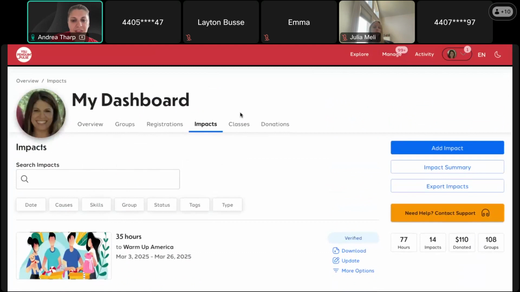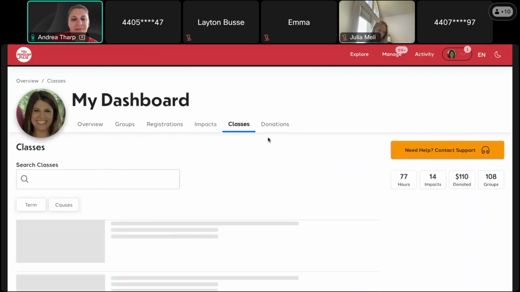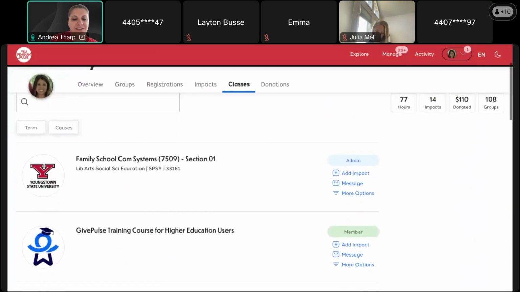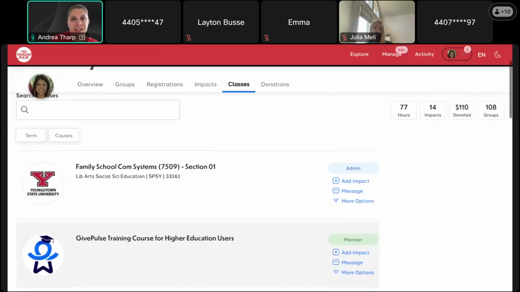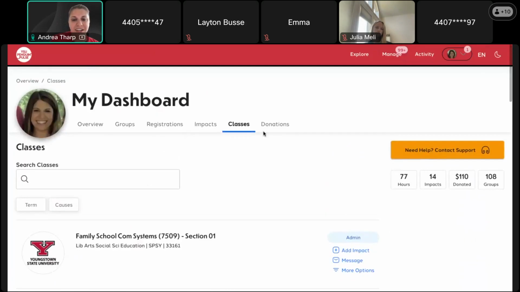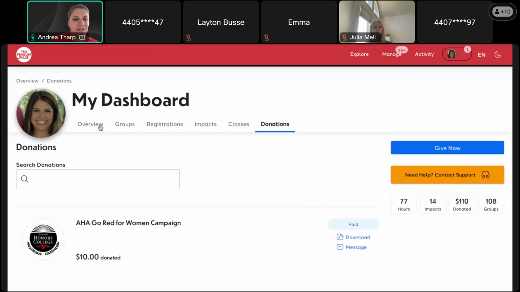And then classes, if you have any of those community engaged learning classes and need to find the page, you can just click on your classes here and be taken to the group page. Most of your classes will not use YSU Penguin Pulse, but the ones that are community engaged might. So you could easily jump to their group page by clicking here. And if you donate anything, it would show up here too.